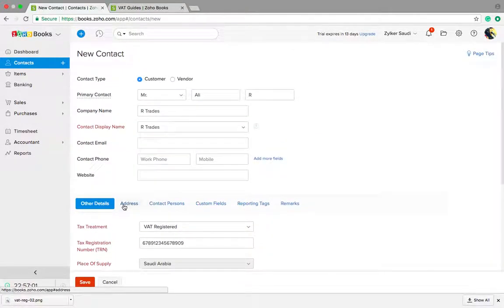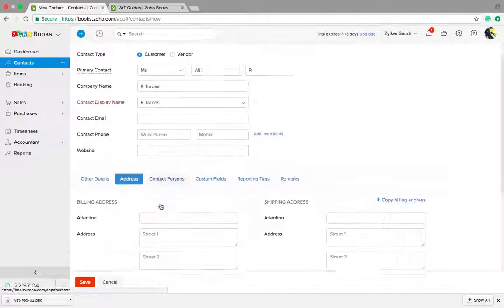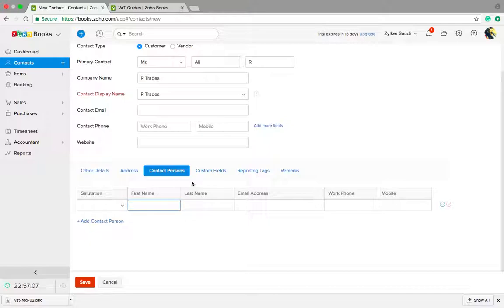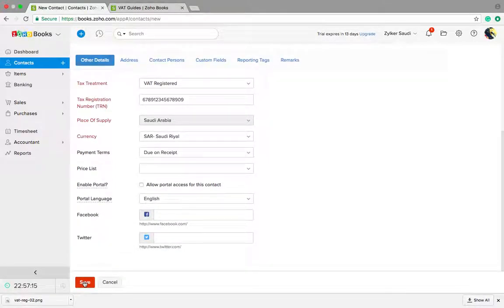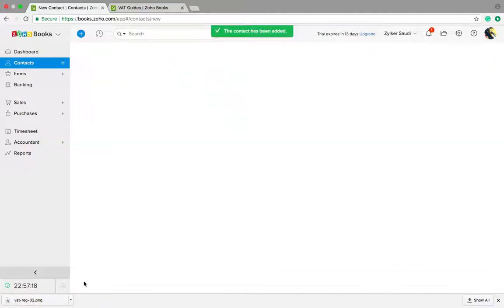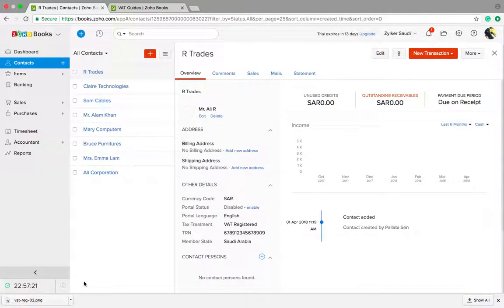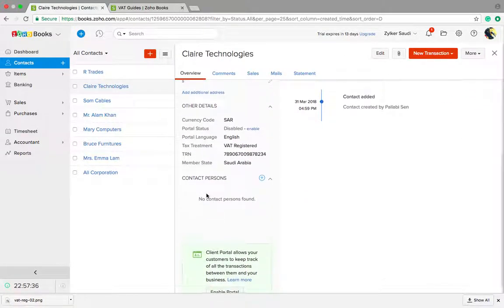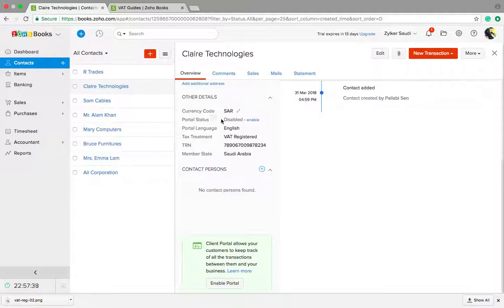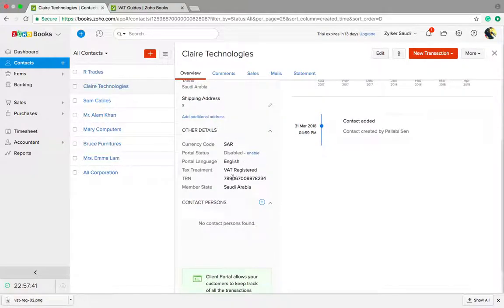The currency is already added, but if you want, you can also change the currency from here. Once you are done, you can add the address of this particular customer or vendor, and associate contact persons with this particular customer. If you want some other field, you can also add it using the custom field option. And just hit save. You can see here that the contact is created, and the address and everything will be added right here. The other details that are added are the currency code, the portal status, and the TRN number.